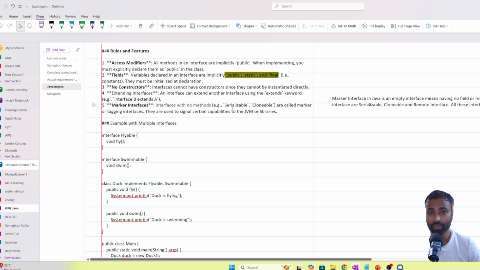Marker interface, this is an important thing. An interface which has no method. In Java, they are like Serializable, Cloneable. A marker interface in Java is an empty interface, meaning having no field or method. Examples of marker interfaces are Serializable, Cloneable, and the Remote interface. All these interfaces are empty interfaces.